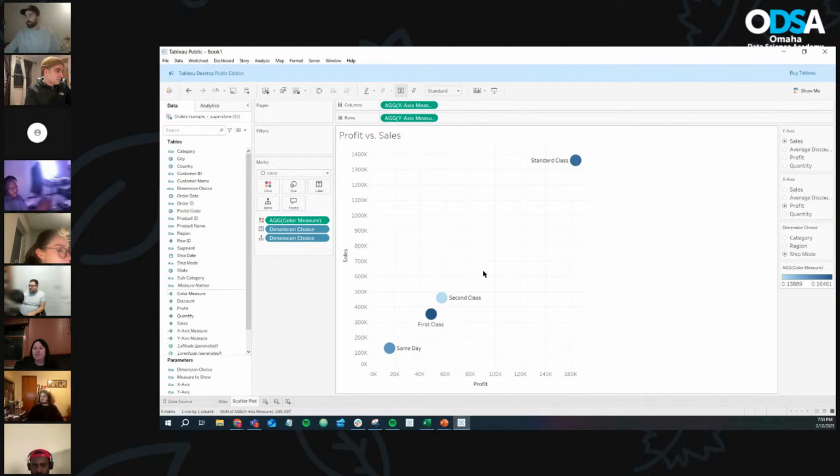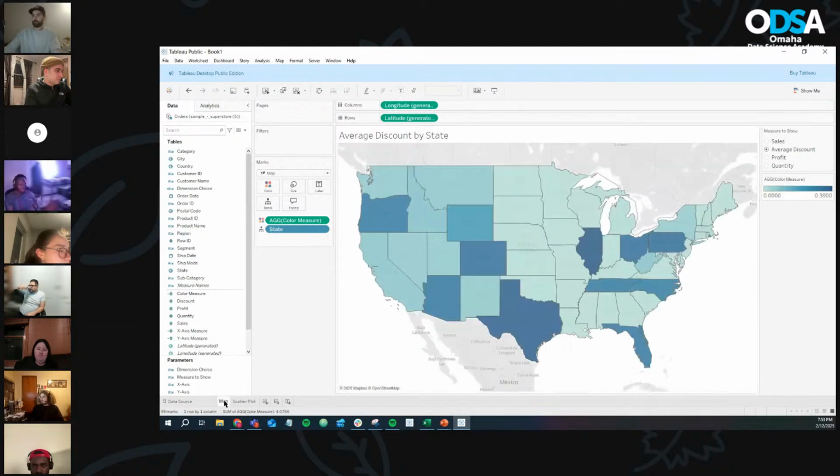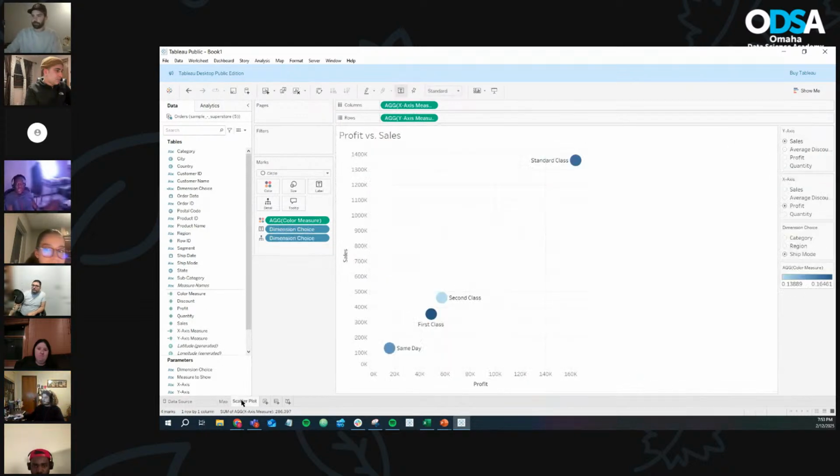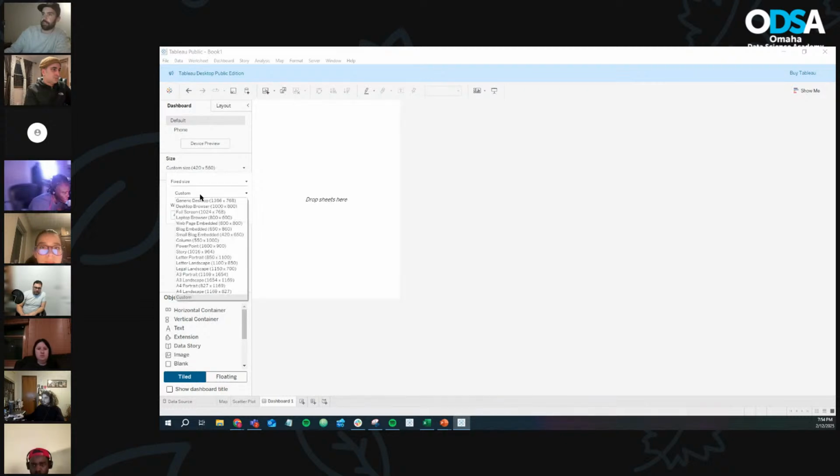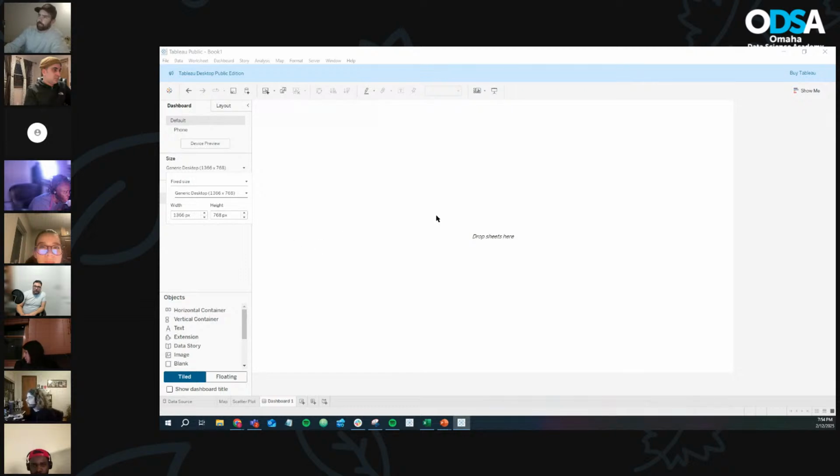All right, let's bring it back together. So we have our map done. We have our scatter plot done. Let's go ahead and create our dashboard and combine the two. I'm going to change the size of my dashboard like I always do to a fixed size. And I'm going to make it a generic desktop. If you guys are working on laptops or something though, and this is bigger than the screen that you're working with, feel free to make it a little less wide or a little less high, whatever you guys want.